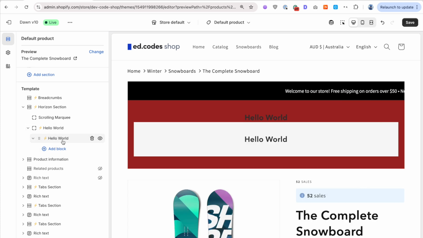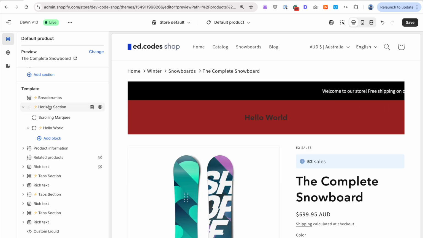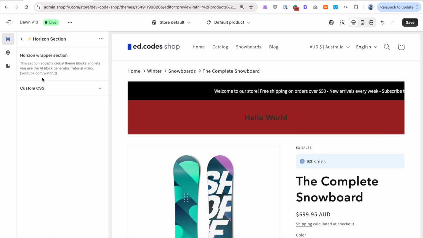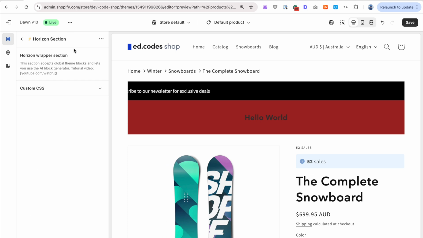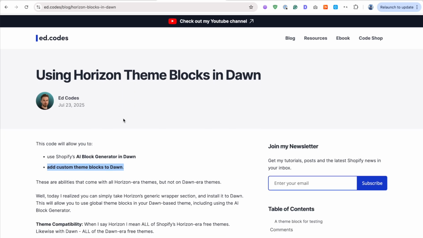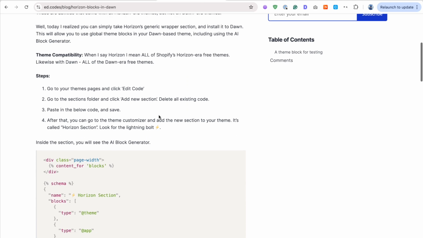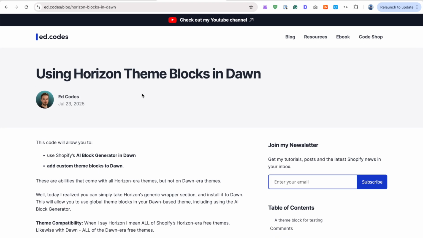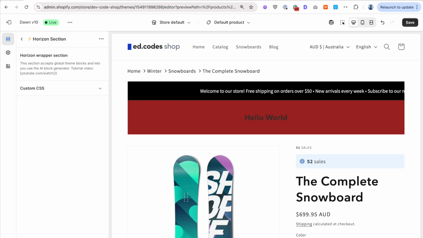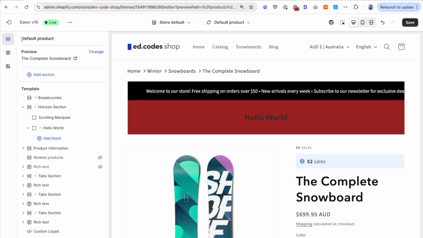So these are not Dawn blocks. These are definitely Horizon era or Horizon generation theme blocks. Now this is possible because of this custom section that I installed to my Dawn theme. And this is just an empty section. It's very simple. The code is up on my blog and you'll find a link in the description. And you can copy and paste this to your theme. So I'm just going to walk you through how to do that right now and give you a little bit more context about how this works.